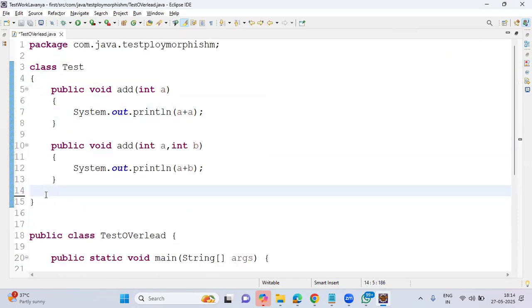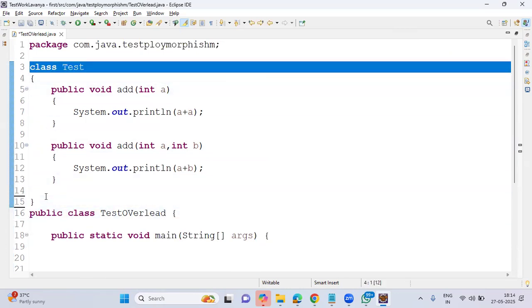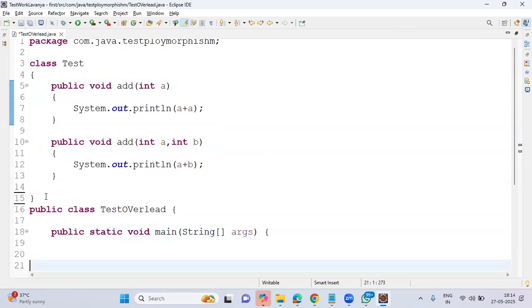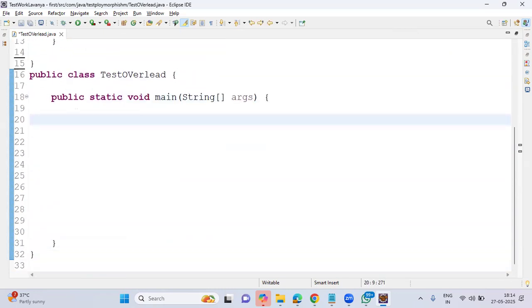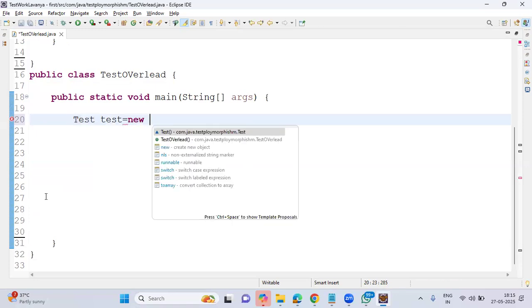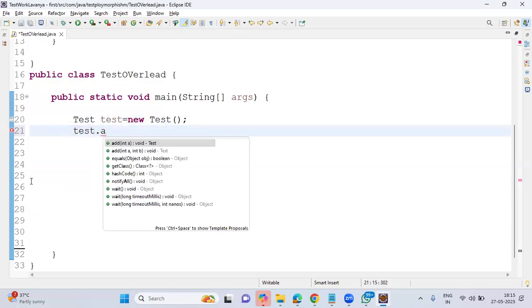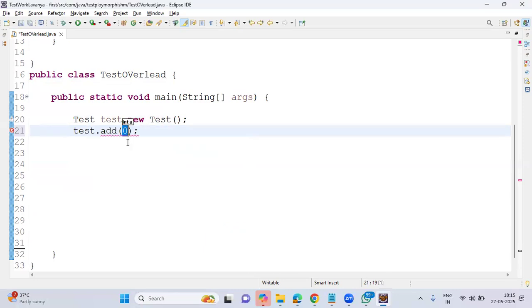The concept is simple. This is our class, class test. Memory is not allocated to this test. So what we'll do, we'll create an object of test. Test equals new Test constructor. Now the object is created, and now let me call test dot add. Now there you can see it is showing two methods. First is single parameter, second is double parameter.